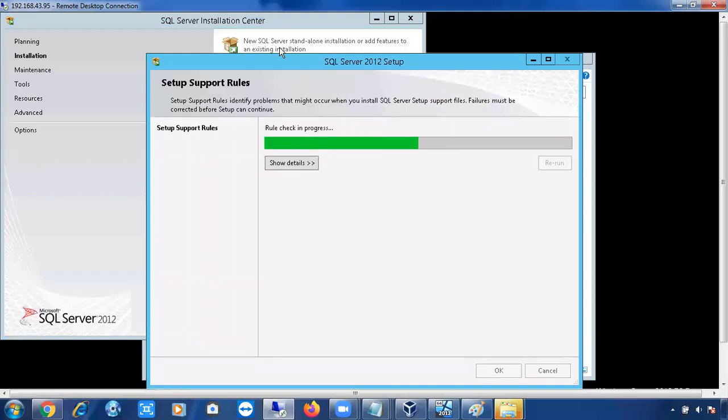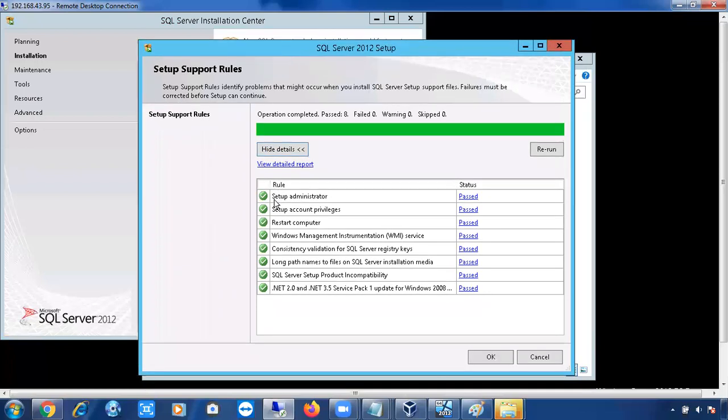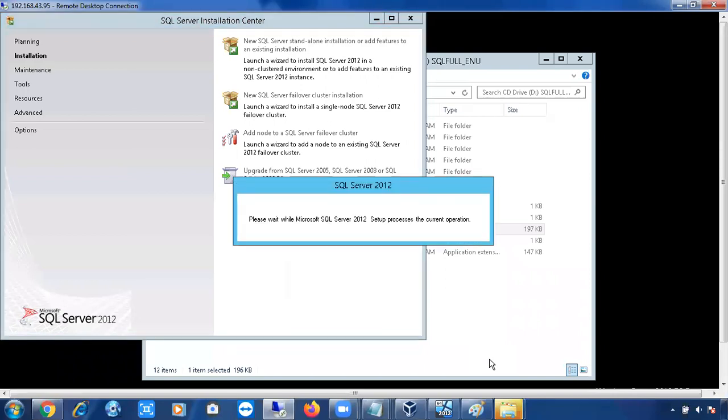These are the support rules. It will check whether this system is eligible to install SQL Server or not. If you click on show details, all checks should be success, or a warning is also fine. But if even one check fails, you cannot proceed with the installation. Simply, this OK button will be grayed out, and if it is grayed out, you cannot proceed further. So I just clicked on the OK button.